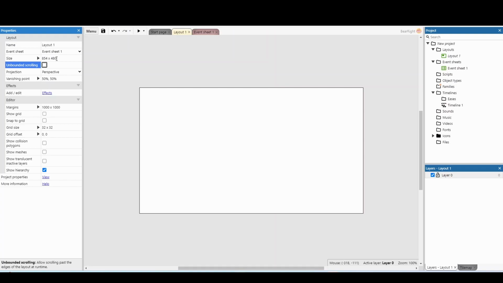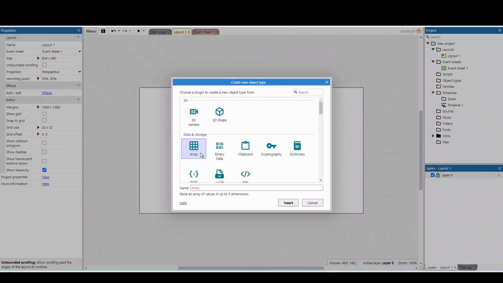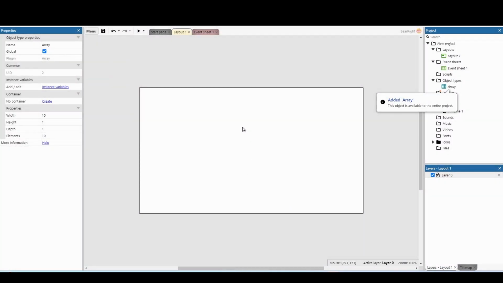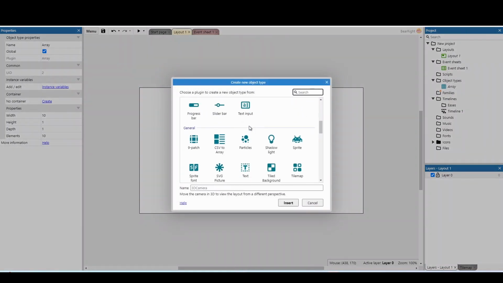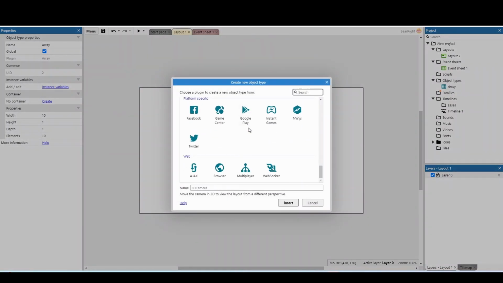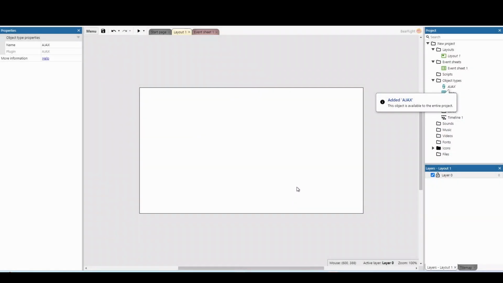Now before we add any elements to our layout, the first thing we're going to do is actually set up our list of items. The way that we do this is we're going to right click, insert new object, and we're going to add an array and press insert. We're then going to also right click, insert object. We'll go down until we see the object called Ajax. Both of these are going to be useful. We're not going to use them just now, but we'll get them set up ready.